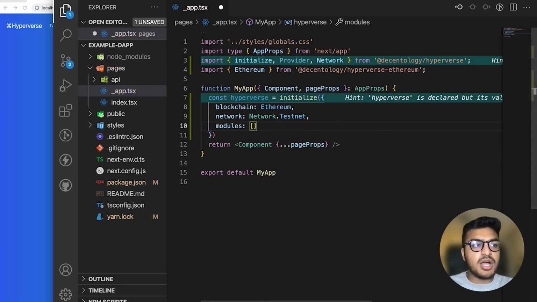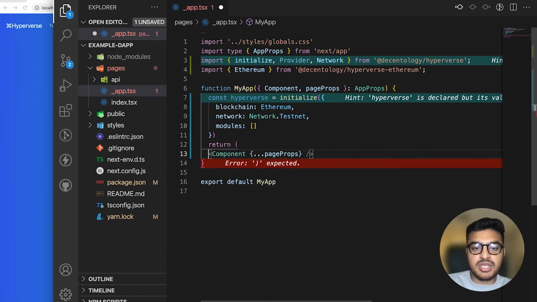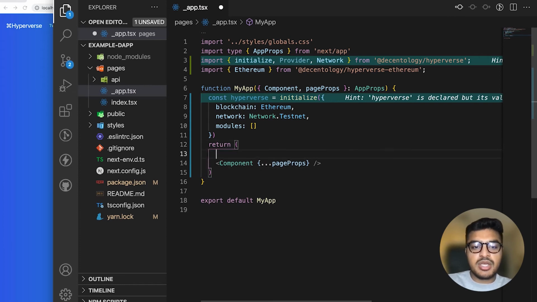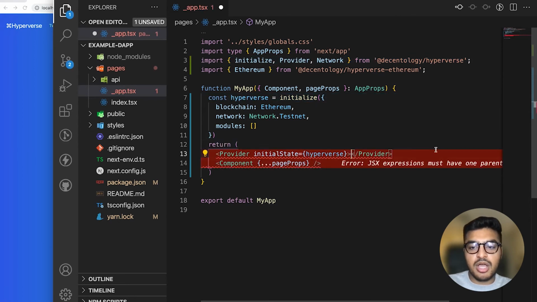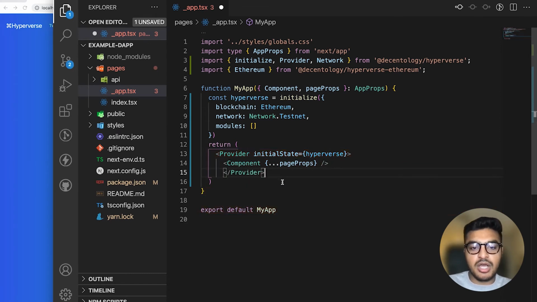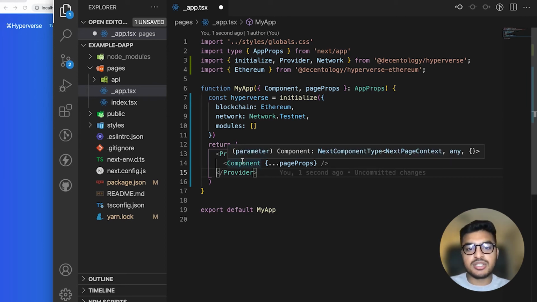And yeah, so now to actually hook up the Dapp to the hyperverse, we have to wrap it with this provider. So in this return, we can just wrap this in parentheses, and then we can wrap this nested component, which is essentially the entire app, with this provider. So this provider will now be wrapped around the entire app, which will give all of its nested components access to the hyperverse. So now we have this Dapp fully hooked up to the hyperverse.